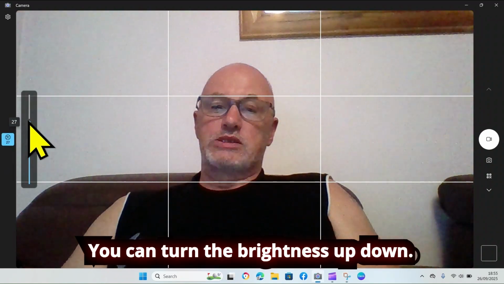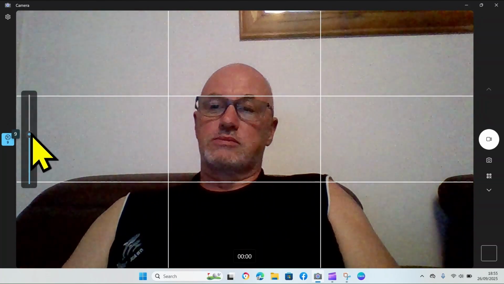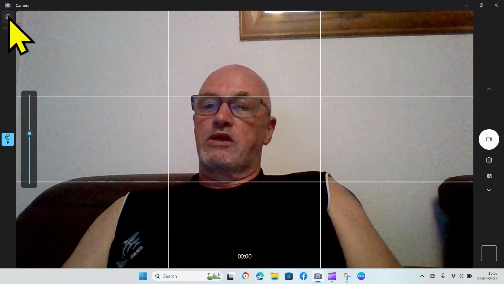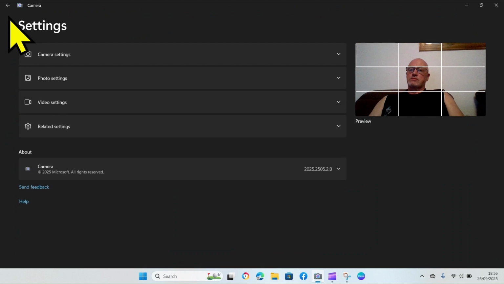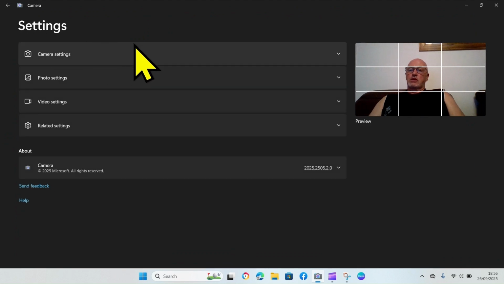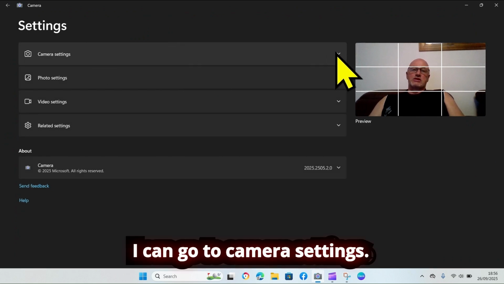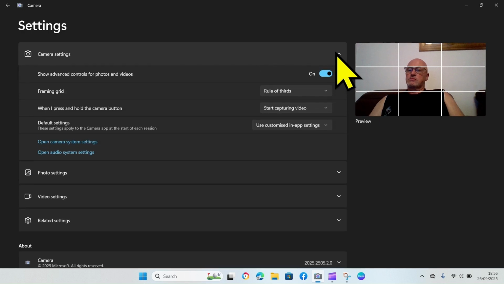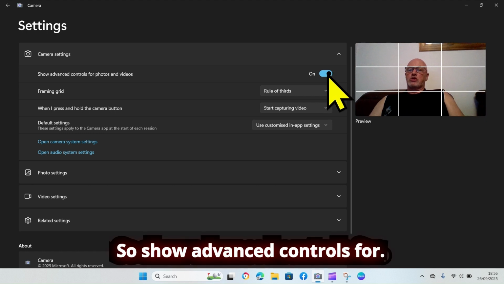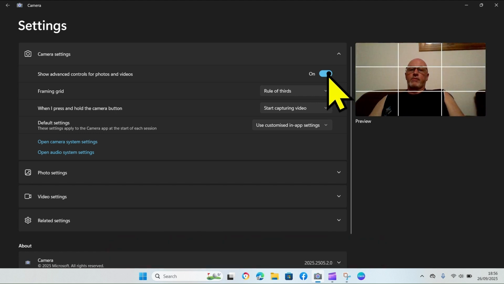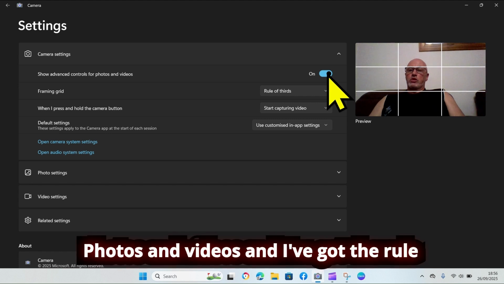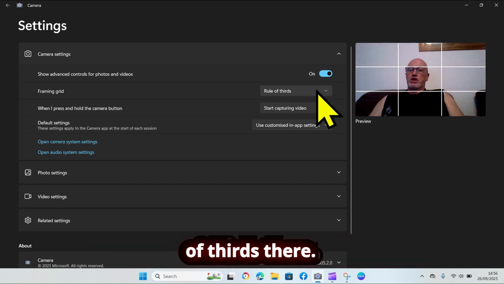So if you go up there, here you've got the brightness. You can turn the brightness up, down. If I go up there to settings, I can go to camera settings. So show advanced controls for photos and videos, and I've got the rule of thirds there.